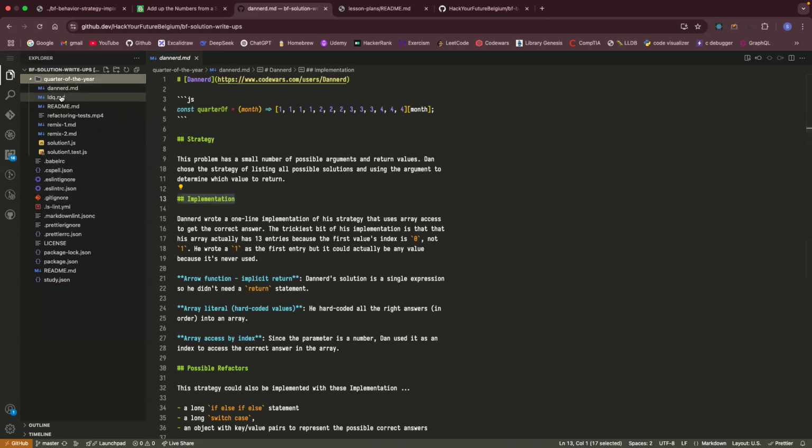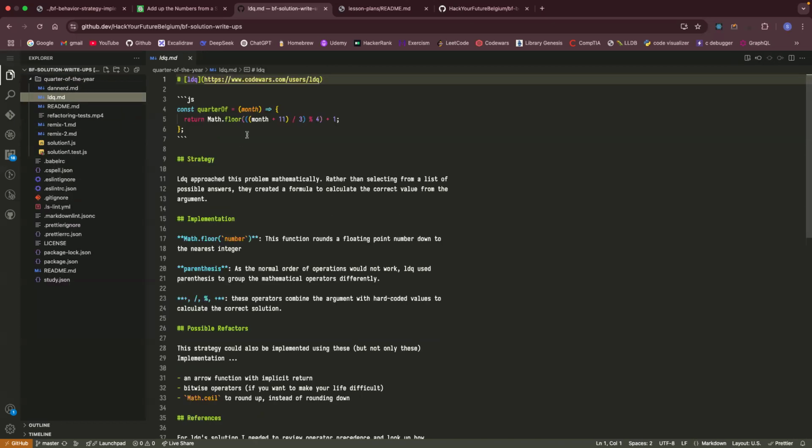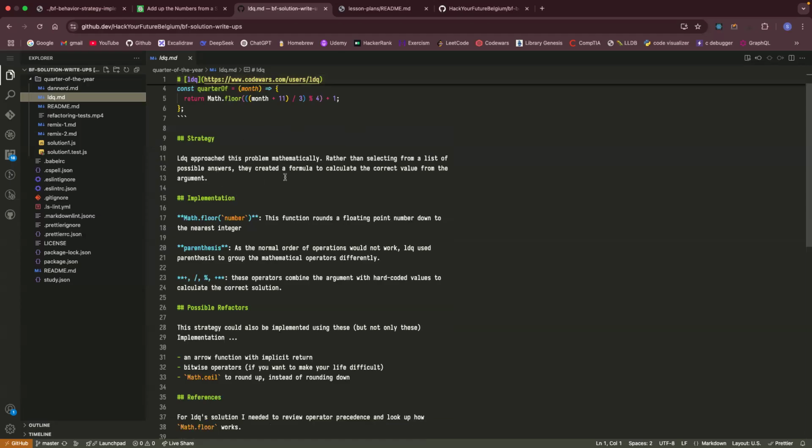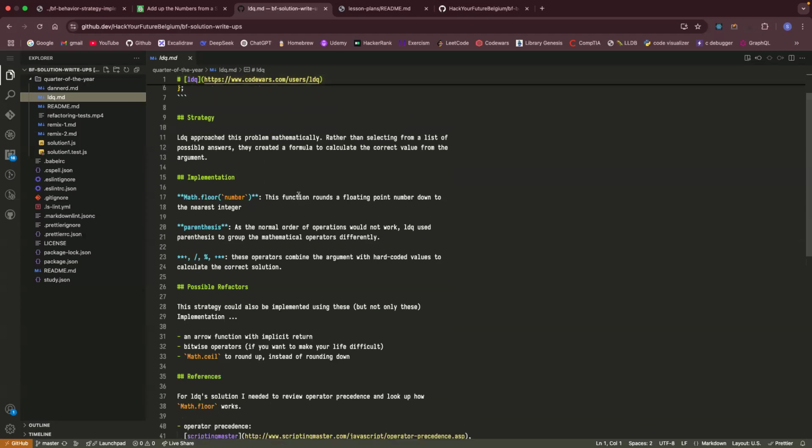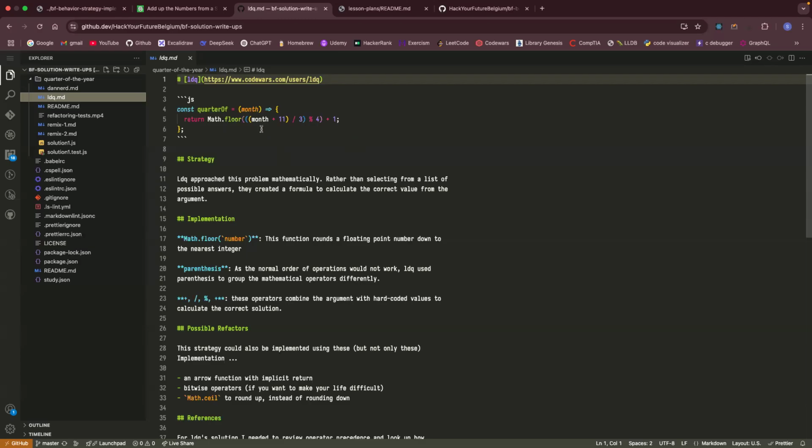The other one here, of course, there's another guy, same idea. What he's doing here is taking the months plus 11 divided by 3 modulus 4. So it's just using an equation. I don't know what the equation is, but he's using an equation, and if I run his code, it's actually passing the test as well. Same idea here. He's using some kind of equation, as you can see, Math.floor, and then simply after that trying to find a solution.